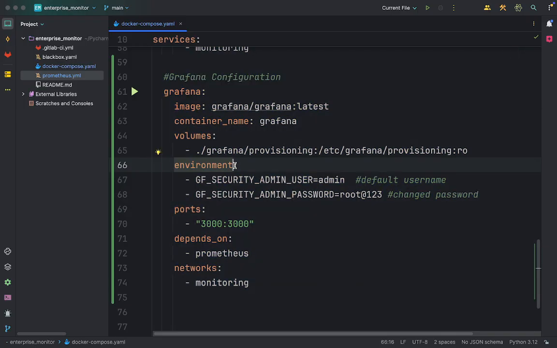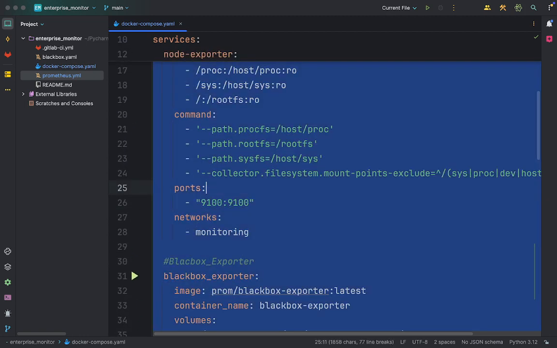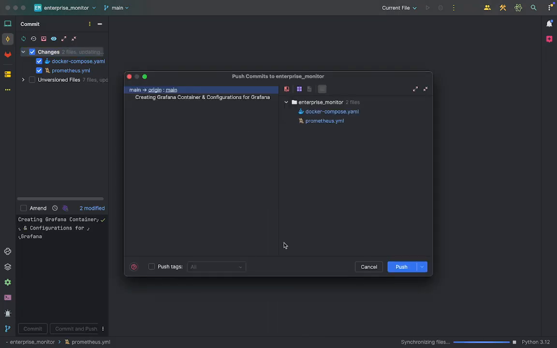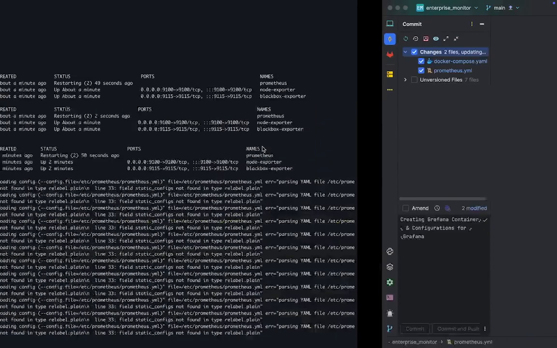Okay, I have added these configurations as well, and the Docker Compose as well. So now we will have all our containers ready and running, right? So now we don't have any issue. Cool. Now go and commit it. We've added a few things. What did we add? Creating Grafana container and configurations for Grafana. Commit, push, go back to our job.